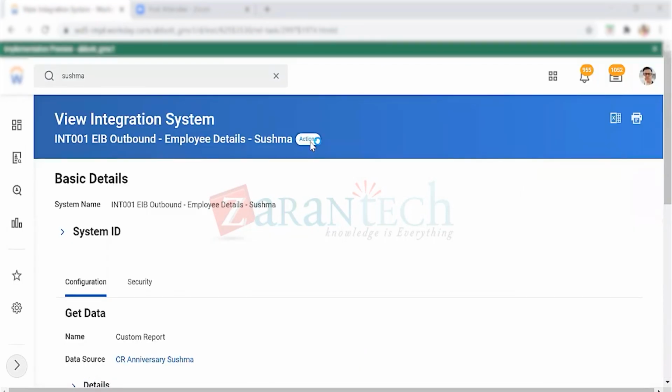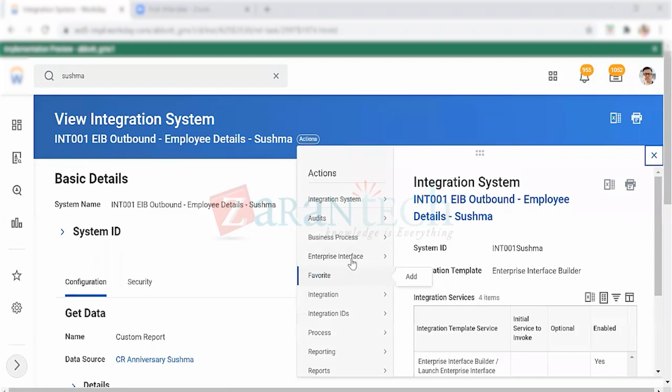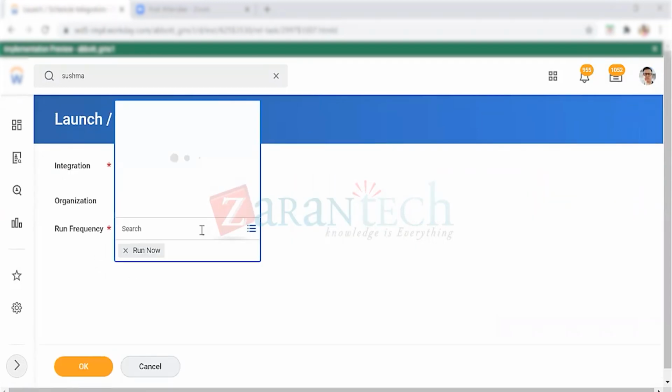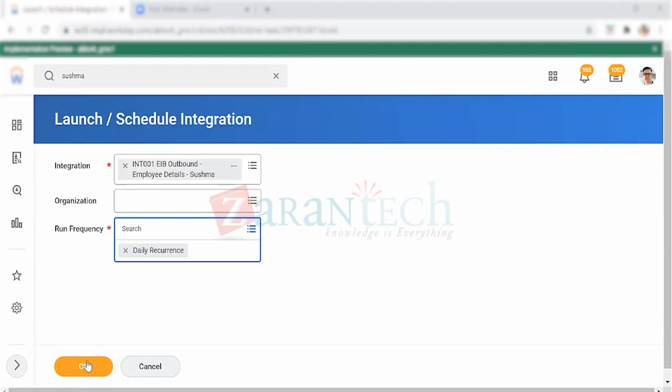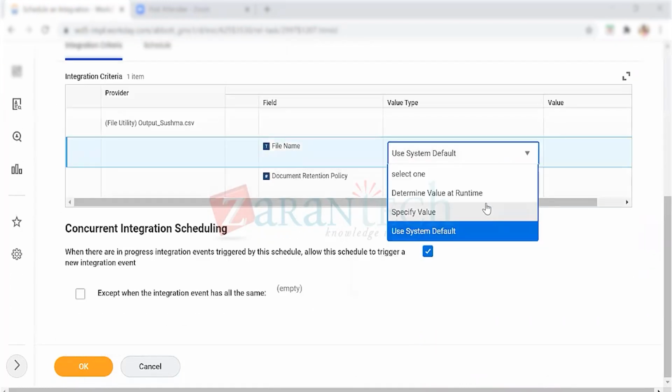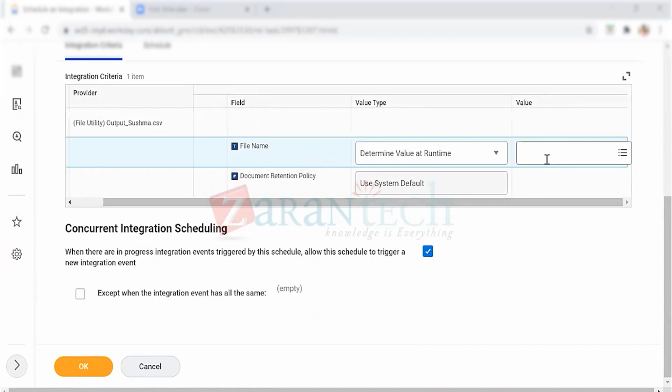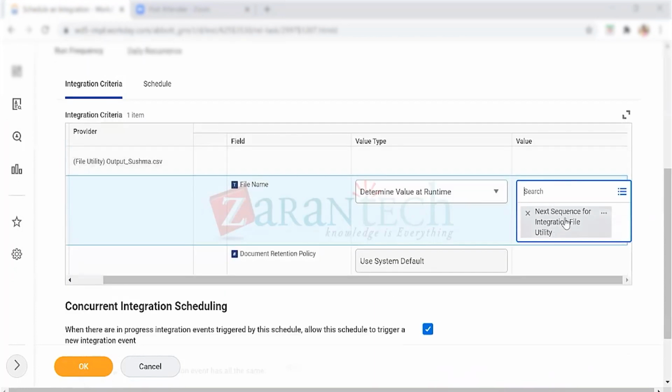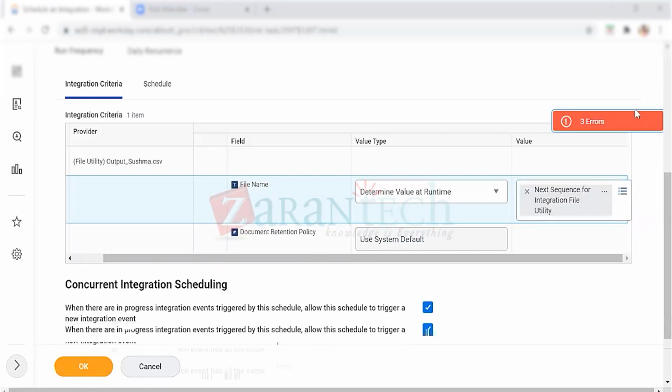So in order to call a sequence generator, when you launch it or schedule it, after adding it there, you're going to schedule it now. Here you should use determine value at runtime and then put next sequence, so that it calls the sequence generator next sequence for the integration file utility. So this field will call the particular sequence generator which you configured in EIB.